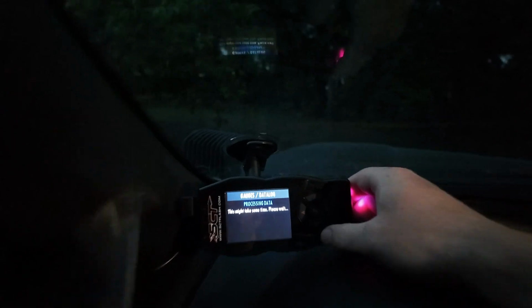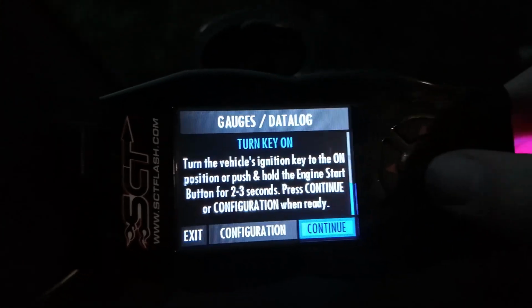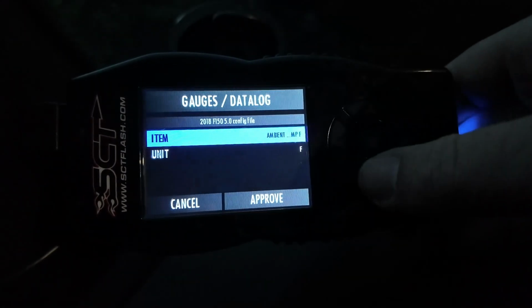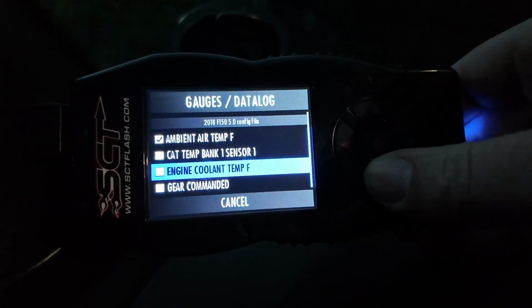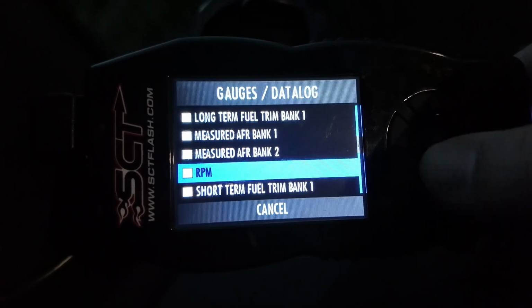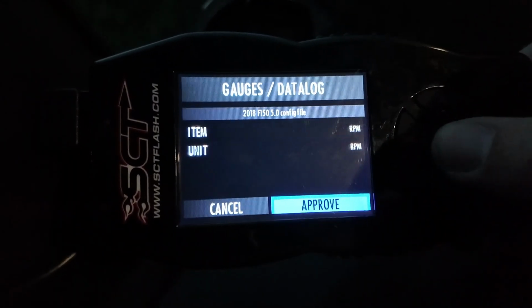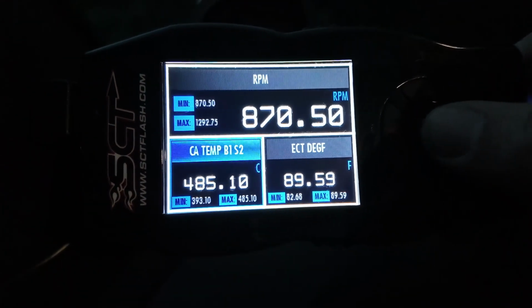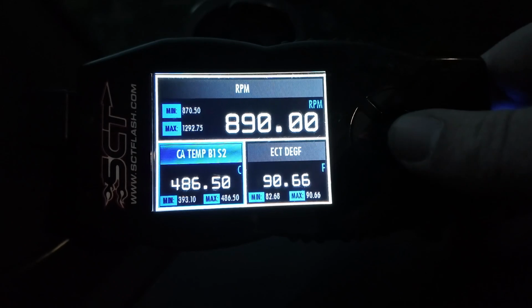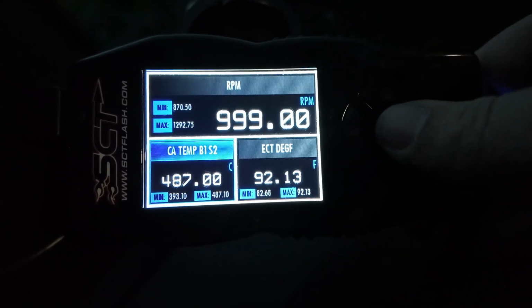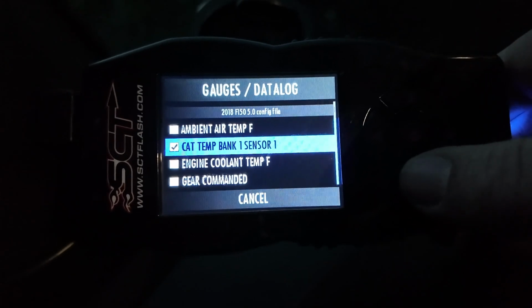We can go back to our gauges and I'll just show you guys. Continue. And we will change some of these. So ambient air I don't want, so you go item, and then you can go through all these different options. And there's not many options for a naturally aspirated vehicle. If you have forced induction, you might want to have your fuel air ratio on there. Maybe I'm sure you can get your boost numbers on there as well. I'm not too sure on that, but you can go through.